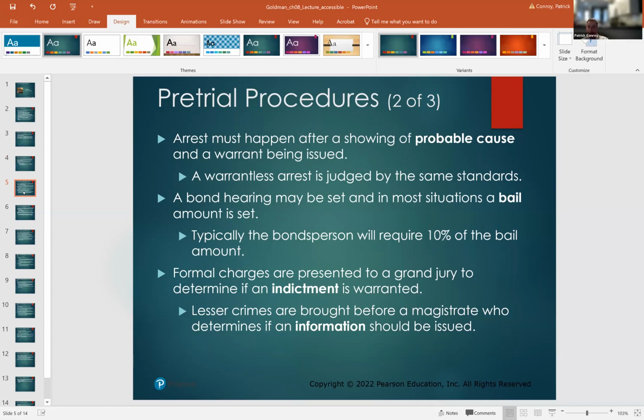A bond hearing might be set, and in most situations a bail amount is set. For very minor crimes, there's little or no bail. For major crimes, they might say, we're not going to trust this person to come back legally. Now, let's say bail is $100,000. Well, maybe you don't have $100,000.